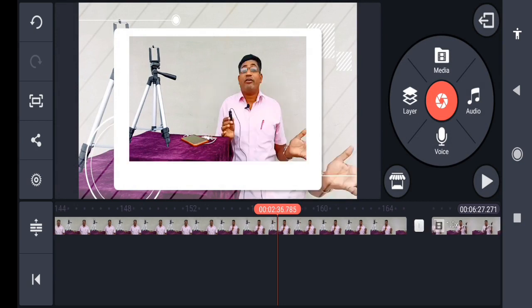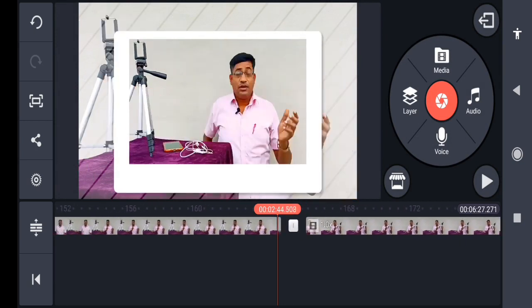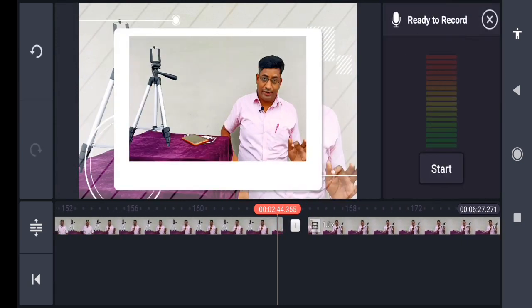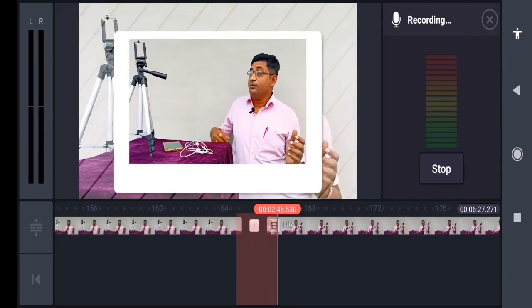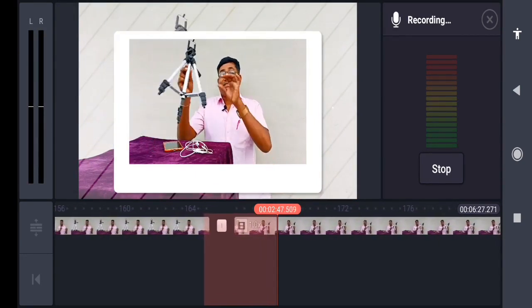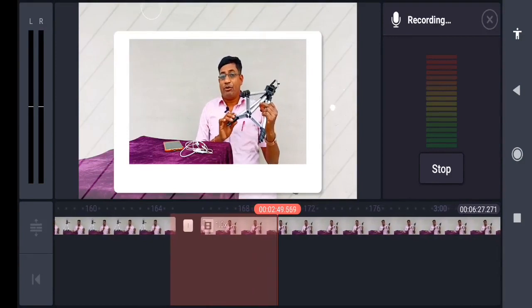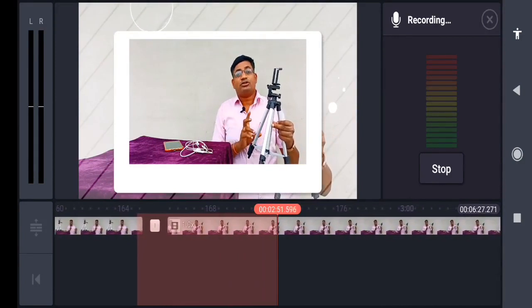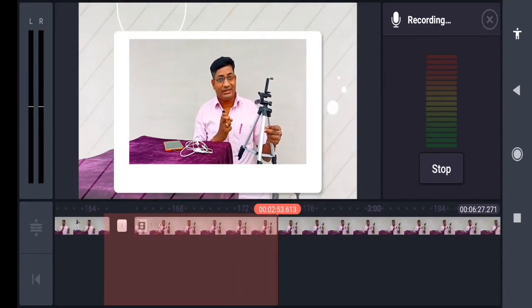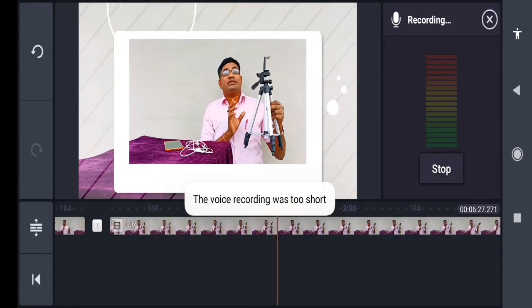What about the voice clip, dear friend? For the voice clip, you have to click over here on the start button. As soon as you start, your voice will be recorded over here. As I'm using a headphone or collar mic, you can't hear it. If I use the stop button, it will say that the voice recording was too short.